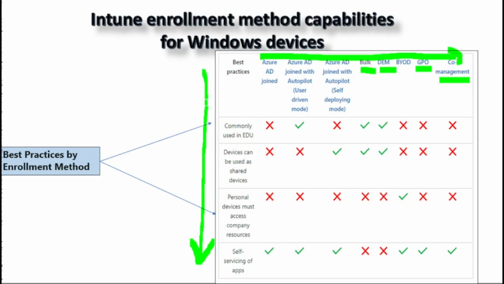Consider a scenario where we need to create a device that we can use on a shared basis. The device can be used by multiple users, right? In that case, we have only 2 to 3 options. We can go with Azure AD join Autopilot, which is a self-deployed mode, or we can use bulk enrollment or a device enrollment manager.